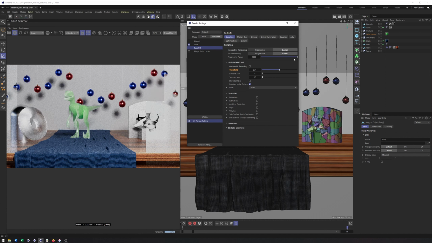And I do want to point that out because we will talk more about this property later on. But essentially what the threshold value does is it makes Redshift work harder and use more max samples, or if you increase this, it will use more of the minimum samples. And I use this as a last resort, as you will see.